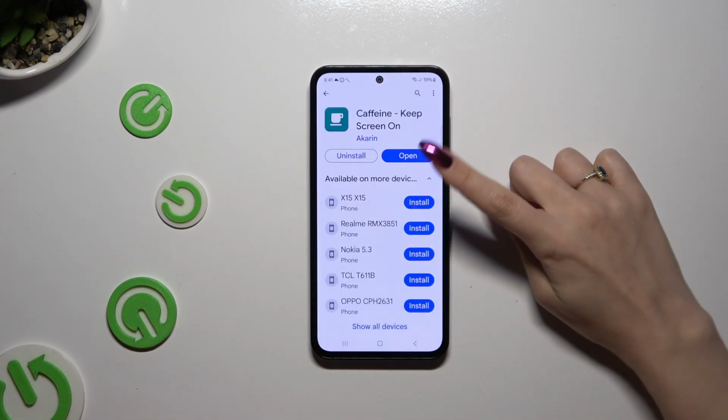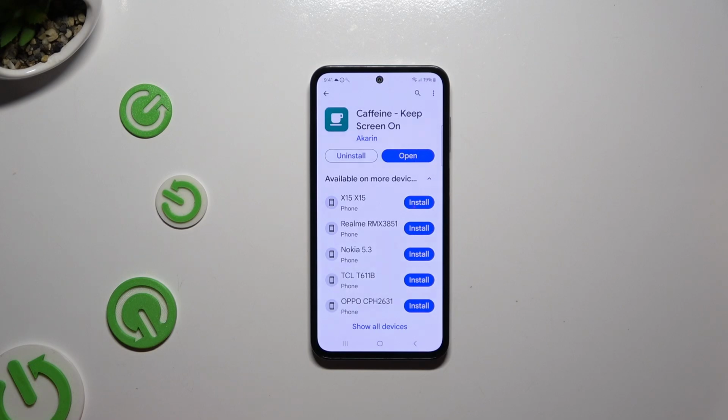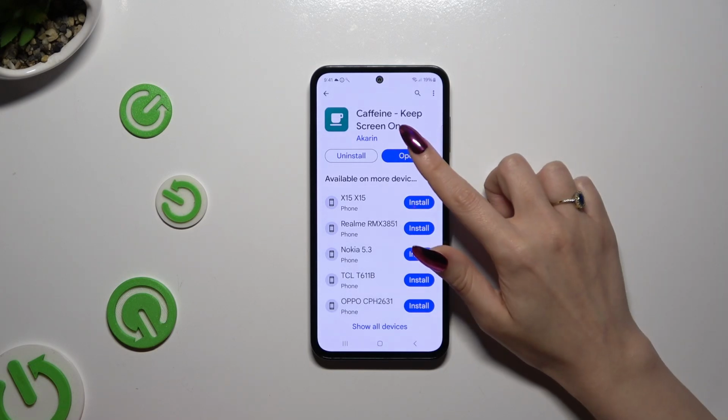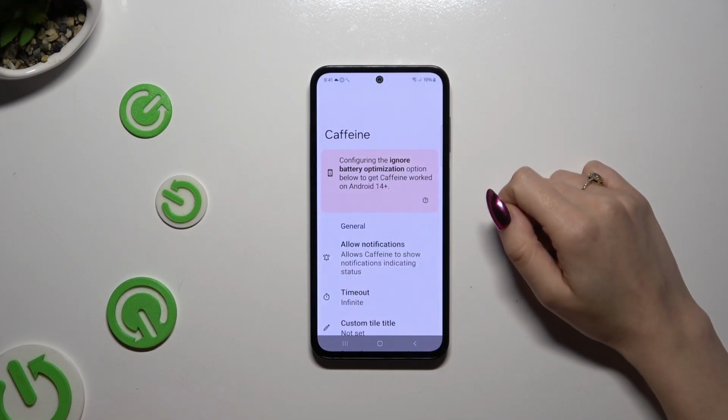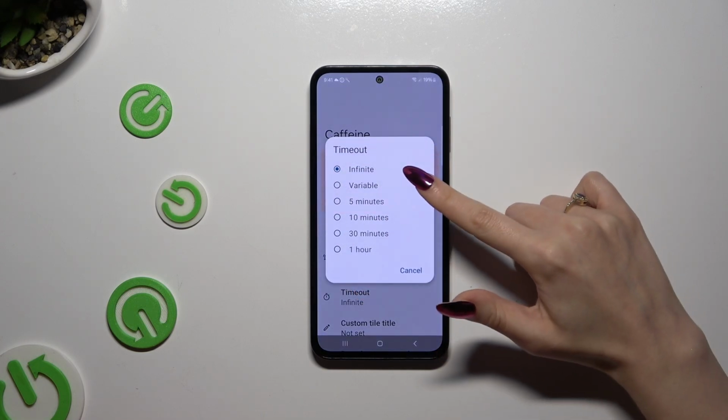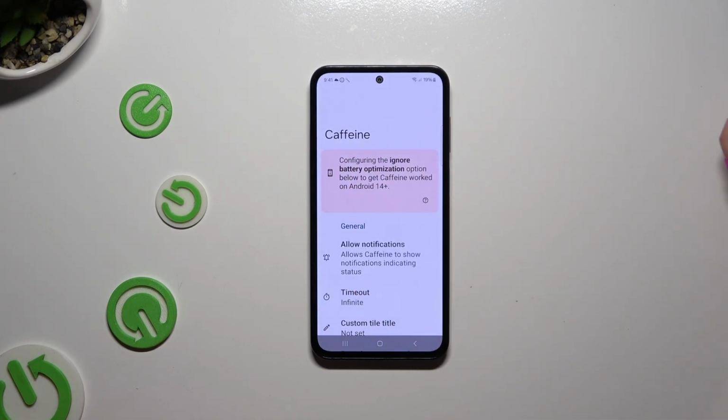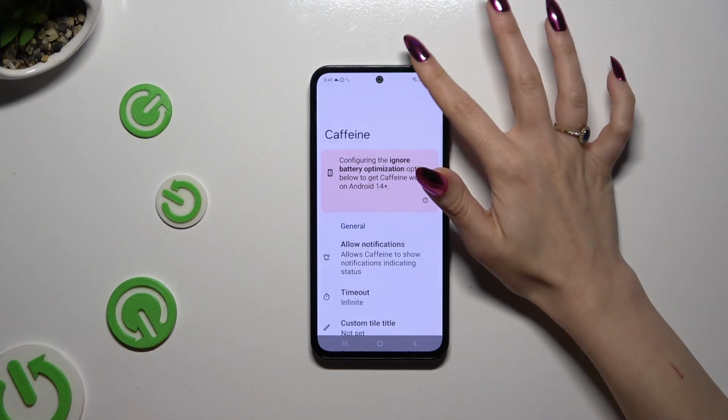It has to be from this developer. When your app is ready, launch it. Select OK in the Welcome pop-up and tap on Timeout to make sure that Infinite is on. Then go to Tab menu.